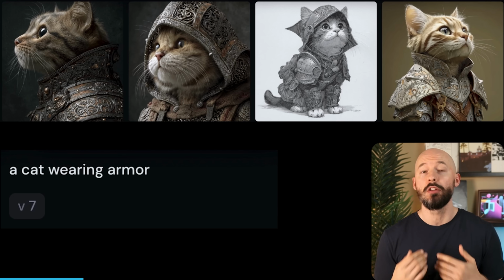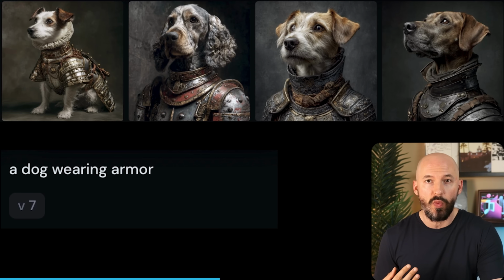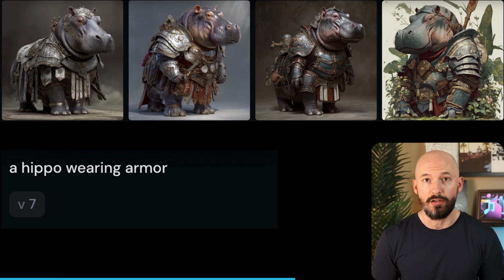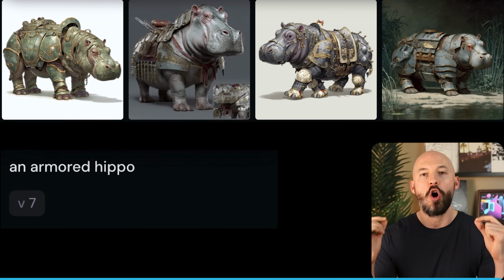Here's a random prompting trick for you. If you want to see a subject in armor, you could definitely just ask for a cat wearing armor, or a dog wearing armor, or a hippo wearing armor. But I think you'll like the results more if you change the prompt to say an armored cat, an armored dog, an armored hippo.